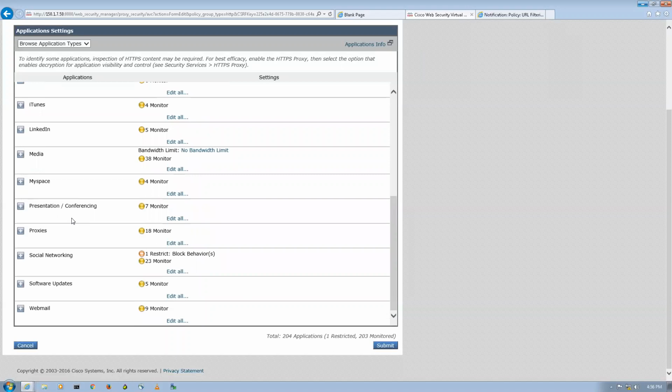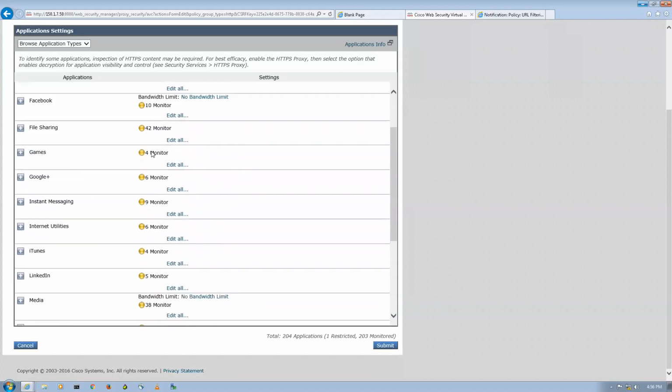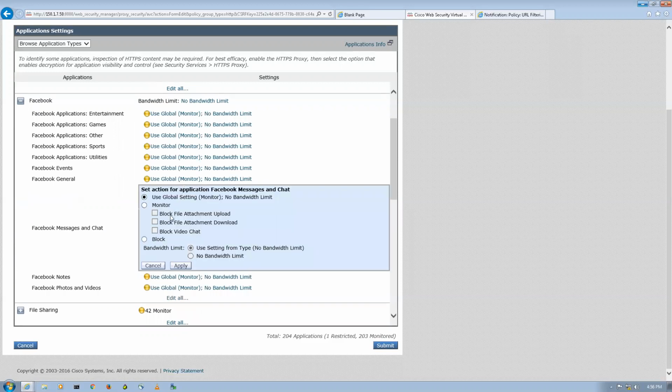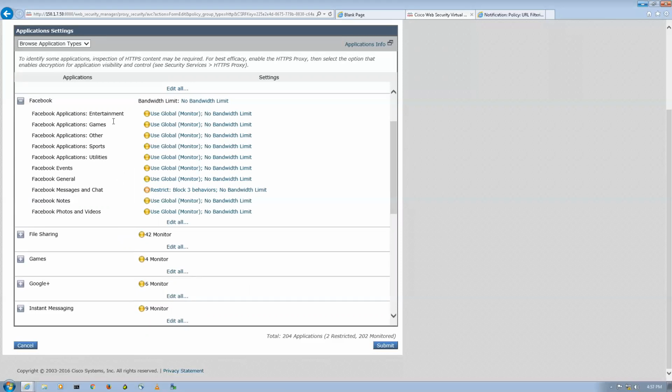And for example, let's go to some other site, like Facebook over here. I'll click on this and you can see Facebook Messages and Chat. I can block file attachment upload, so I cannot attach any file in a message. I'll block that. I'll block downloading of file attachments too, if somebody has sent me one. I can block video chat as well. So there are multiple options by which you can minimize the bandwidth usage. So I'll apply. That's how you do it.